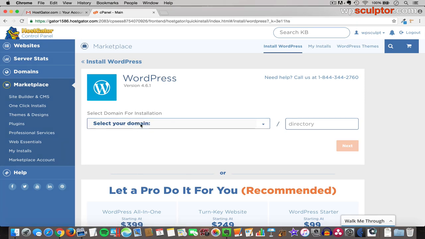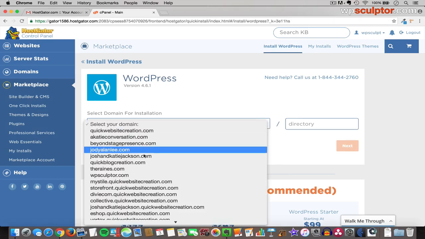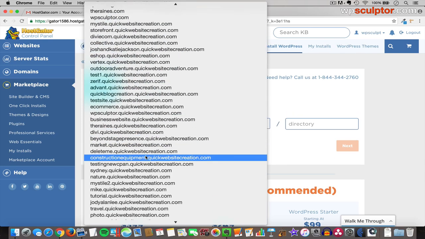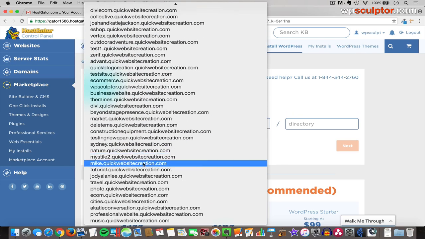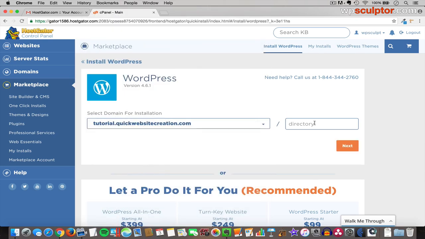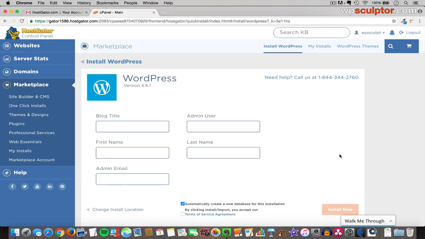If you just set up a new hosting account with a new domain, you should only have one domain appearing here. But of course, I'm going to use a subdomain that I've already set up for this tutorial website, so I'll find that. But you would select your domain, and then you want to leave this section blank and click on Next. And then you're going to fill out this information, and we can always change this later. For the blog title, I'll type in Collective Dynamics.